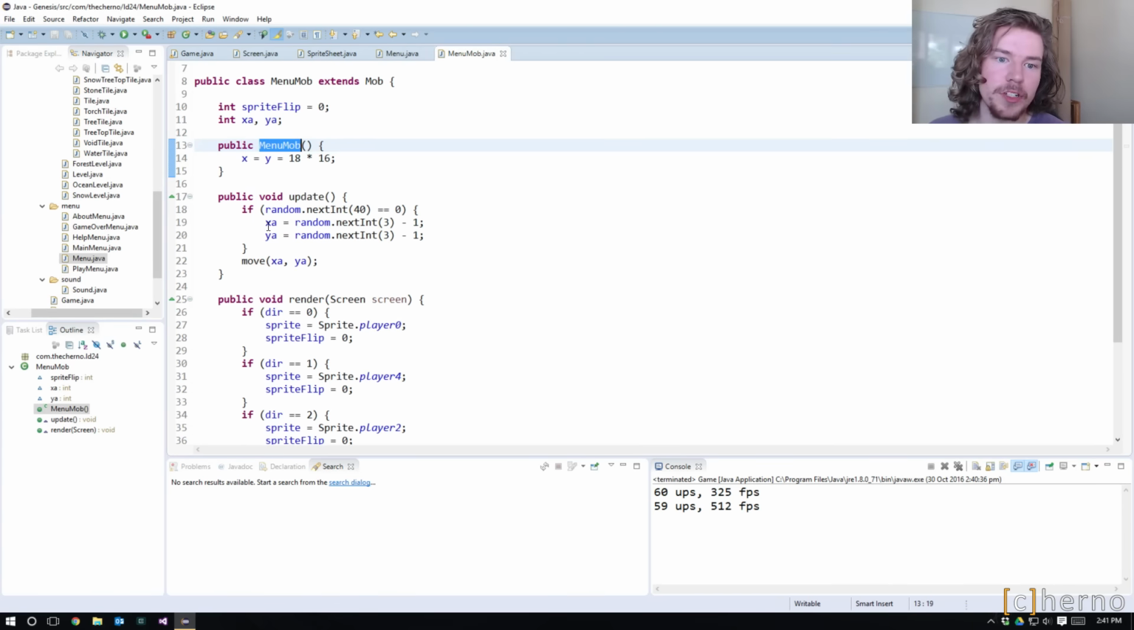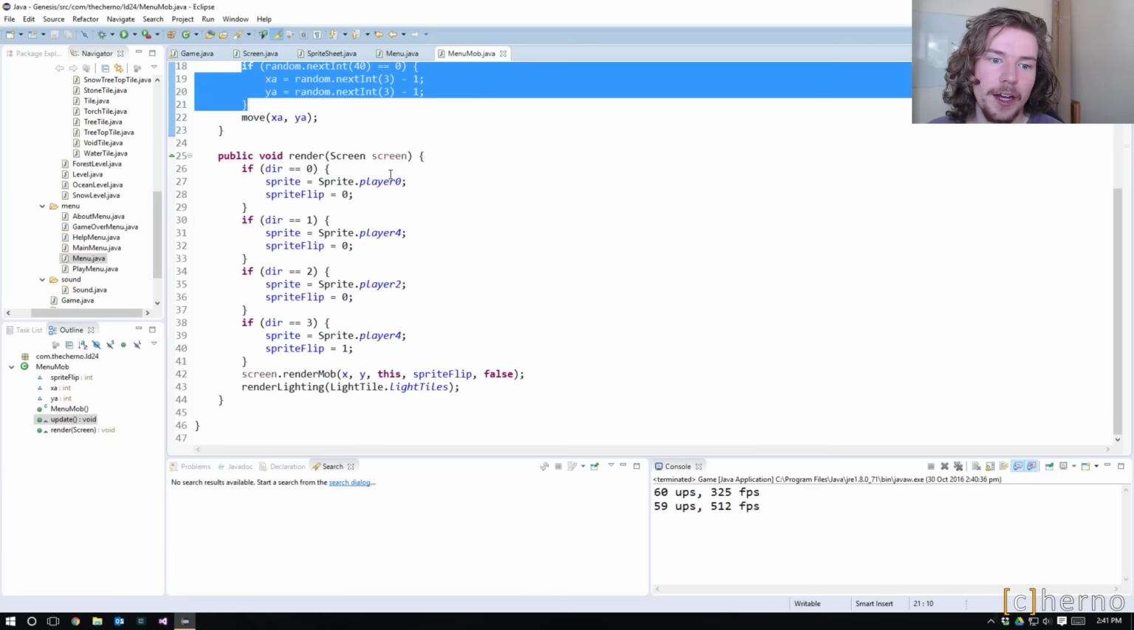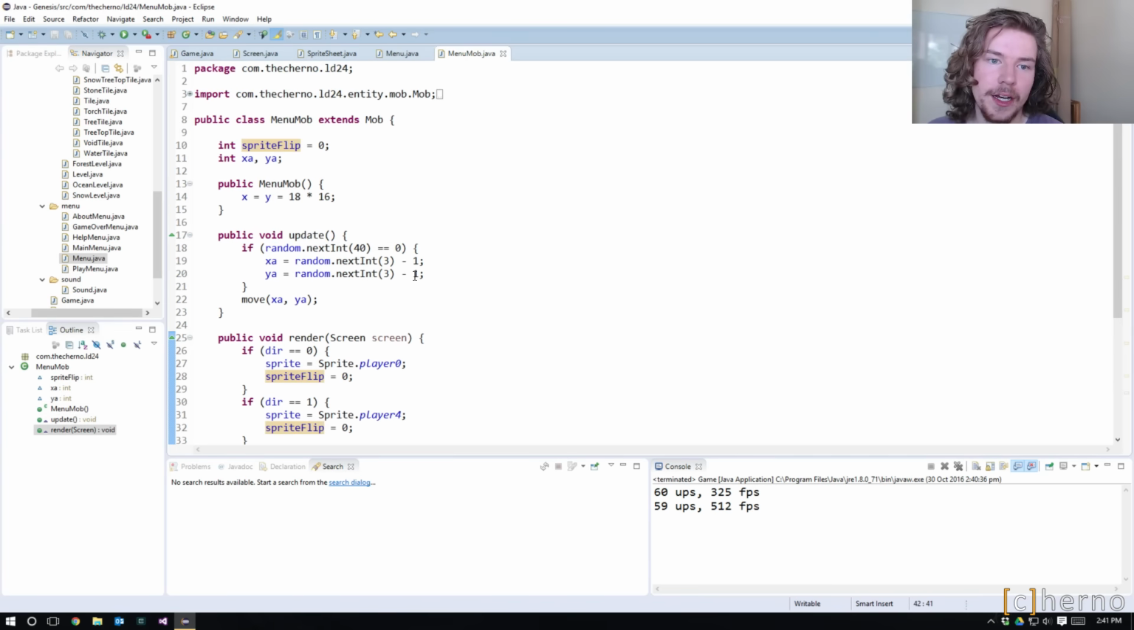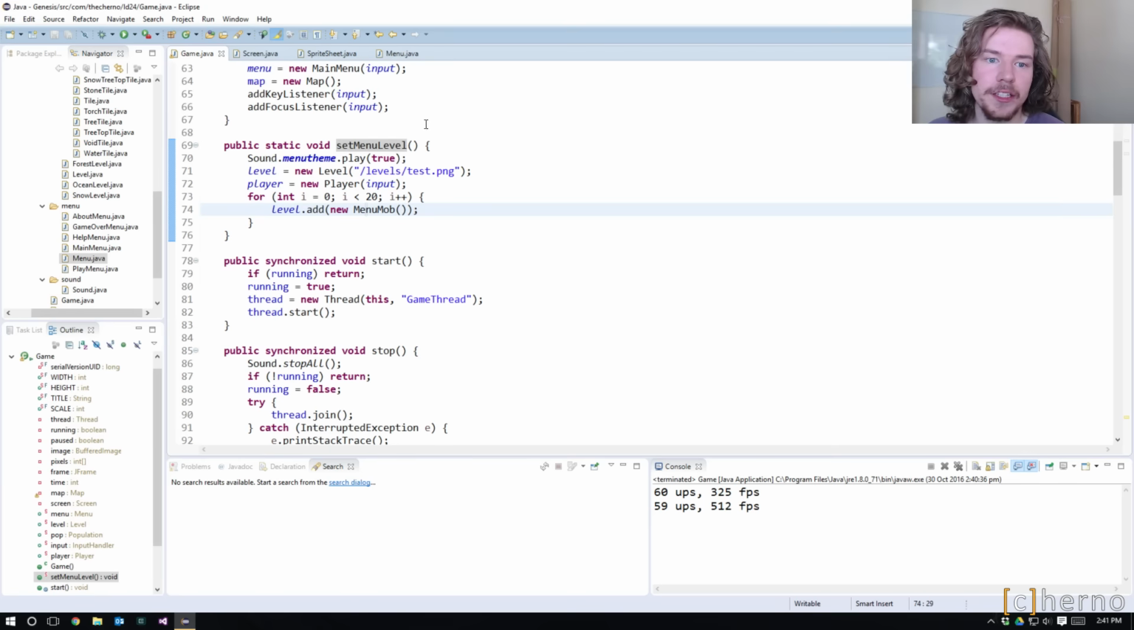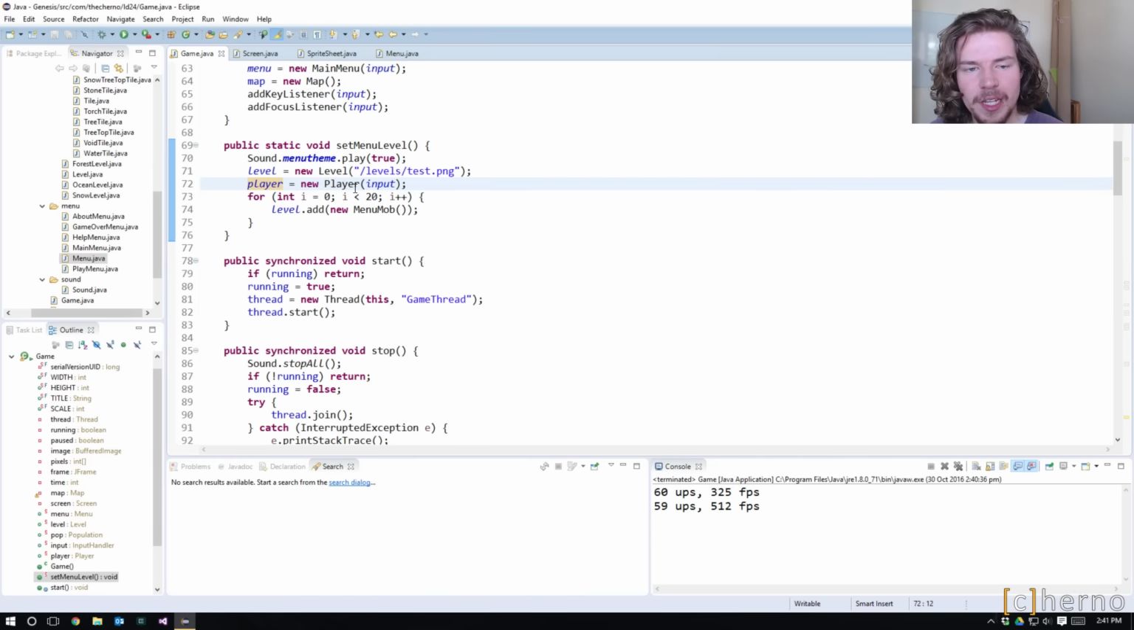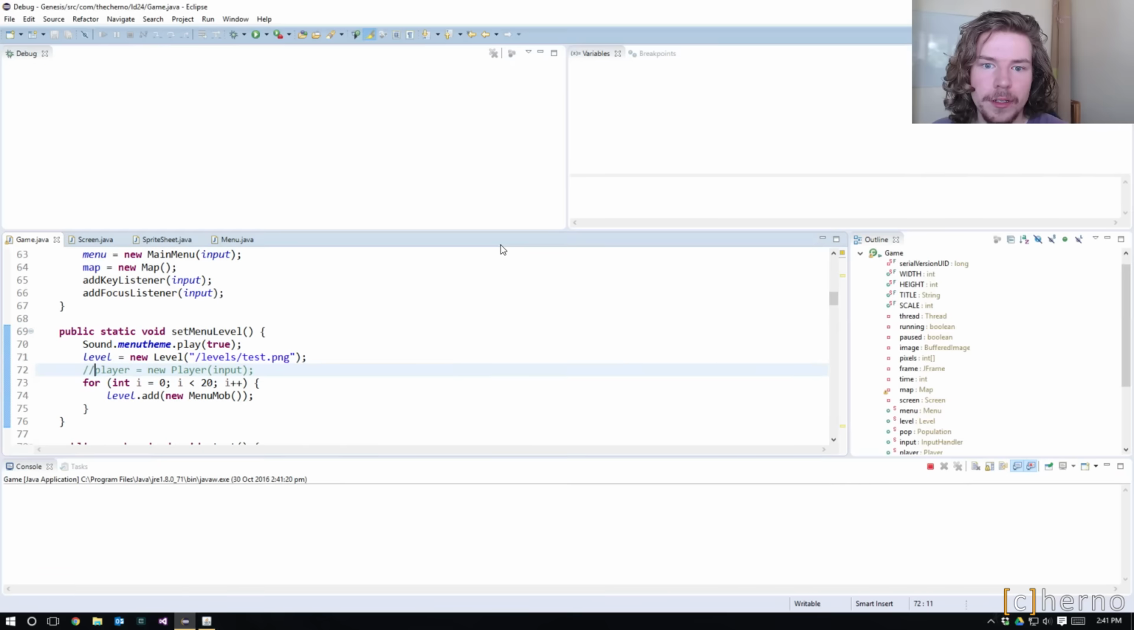And menu mobs are just mobs that have a certain behavior and a certain sprite. Yeah, that's it. They're just a type of mob, really. There's nothing really too special about those menu mobs. I am actually curious as to why the player gets created, because I'm assuming that doesn't actually need to happen. If we were to launch this, it's probably going to crash, isn't it?